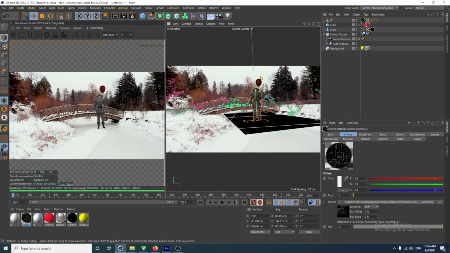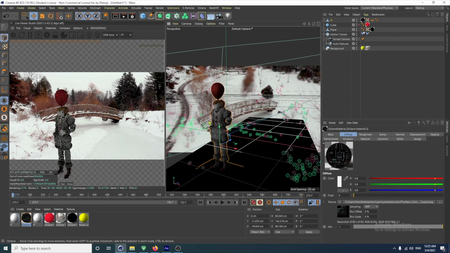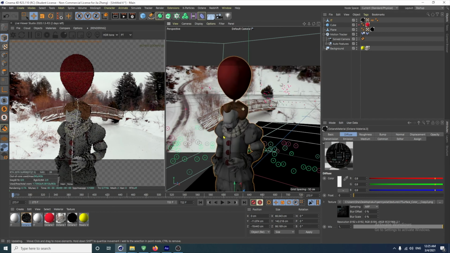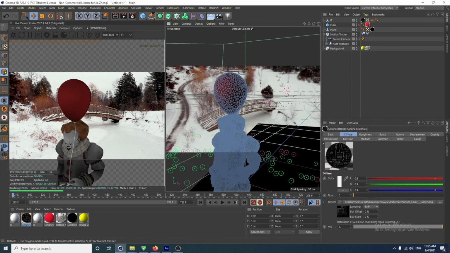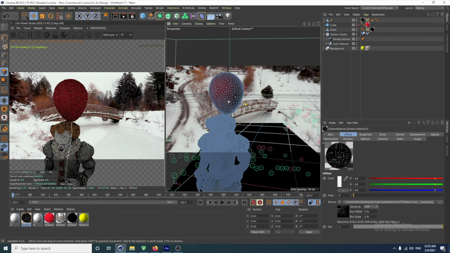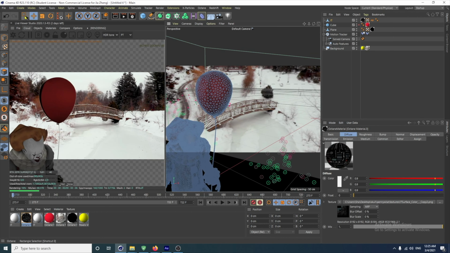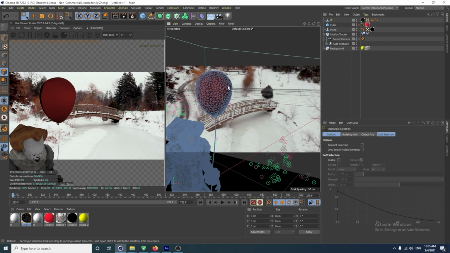Now I want this balloon to rise, so I need to get rid of this balloon. To do that, I'm going to come out of the solved camera, zoom in, go to polygon mode, and go to this rectangle selection, highlight the balloon and delete.